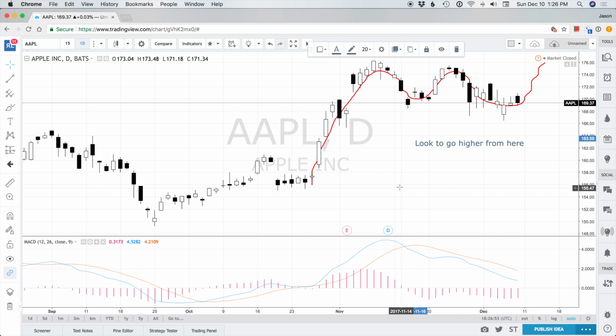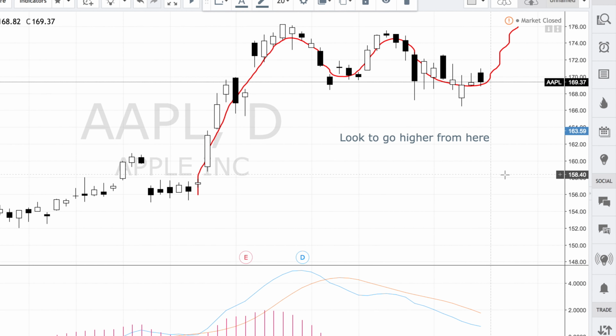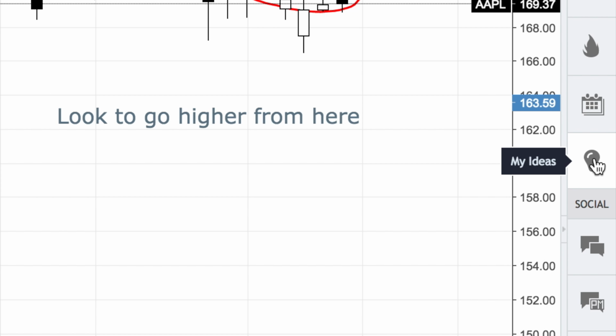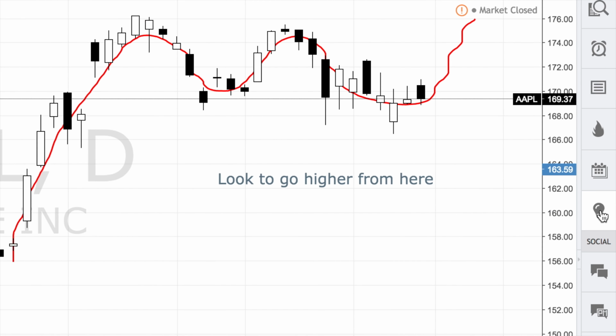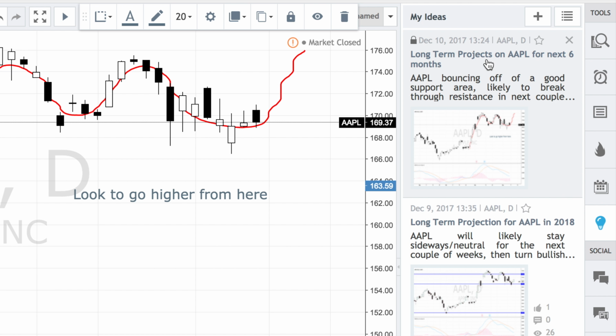And if you're wanting to find this idea easier next time, rather than having to go search for it through a bunch of different links or bookmarking it, if you go over here to this little light bulb, let's say you're in your charting area and you want to look at your ideas very quickly, this little light bulb called My Ideas will bring up anything that you've published recently.